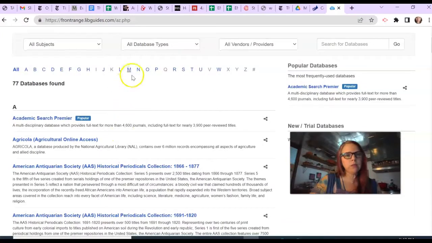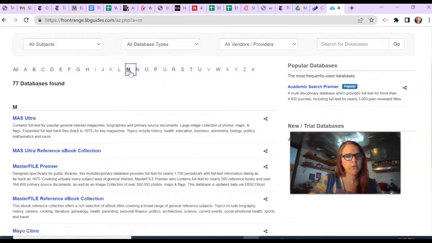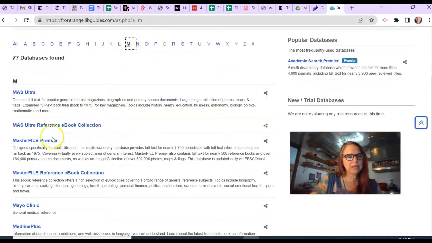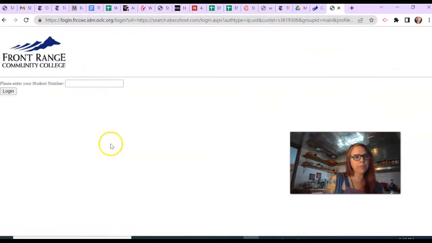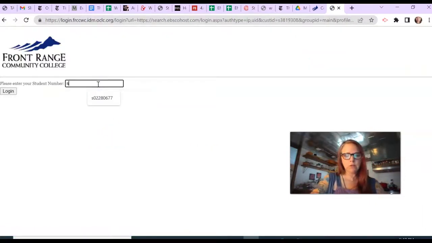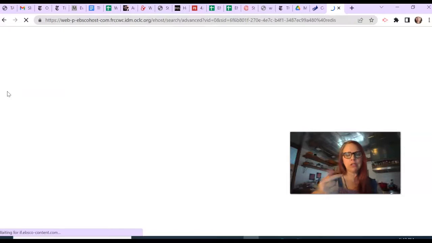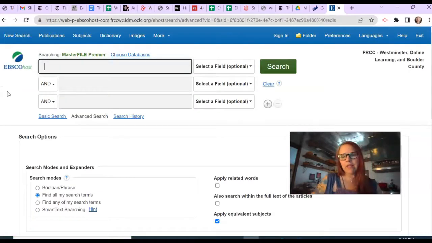So I'm going to go into Masterfile Premier. I was hoping that I did. The M took me down to the M section. I want to go into Masterfile Premier just to show you how to log in. So if you find a database you want to log in to, I just gave you a quick preview. Click on the link for the title. It's going to ask you for your S number, that's mine, and it should log you right in. So you're seeing the process of login and then a search.